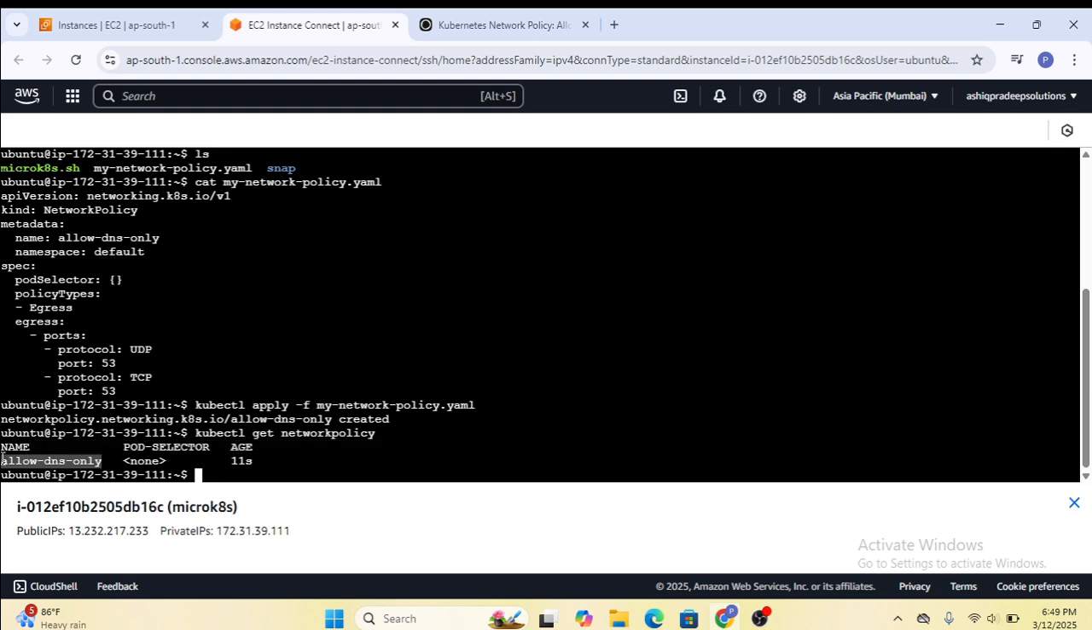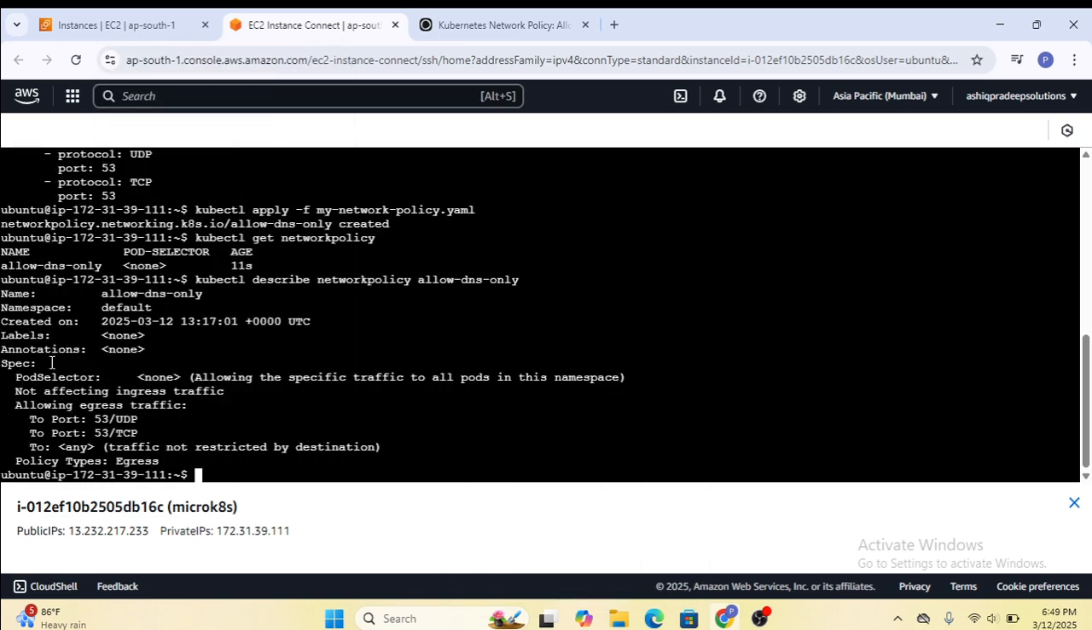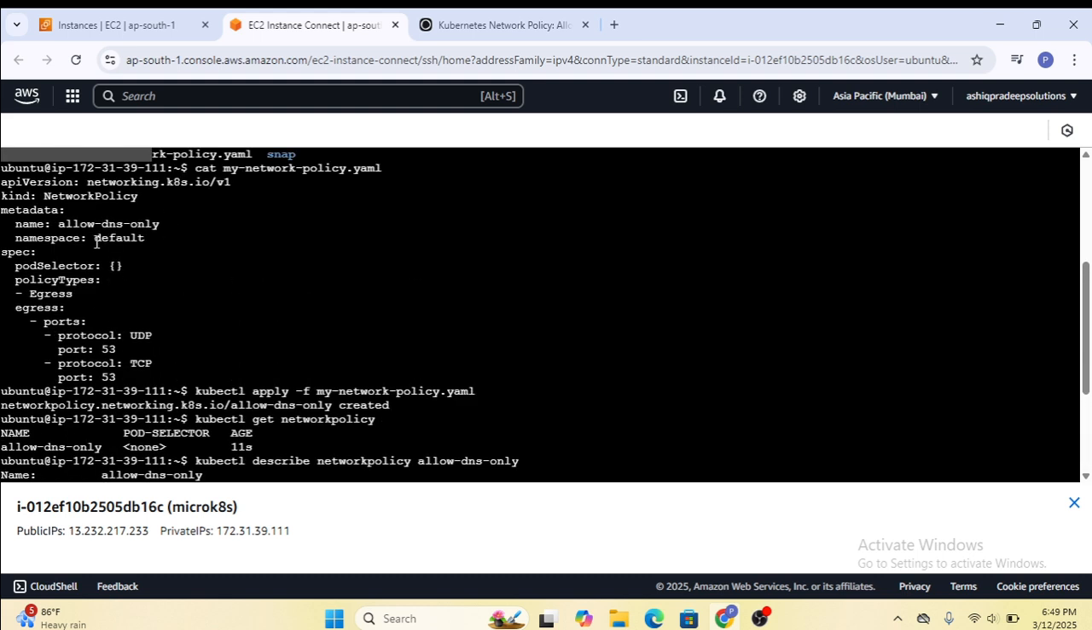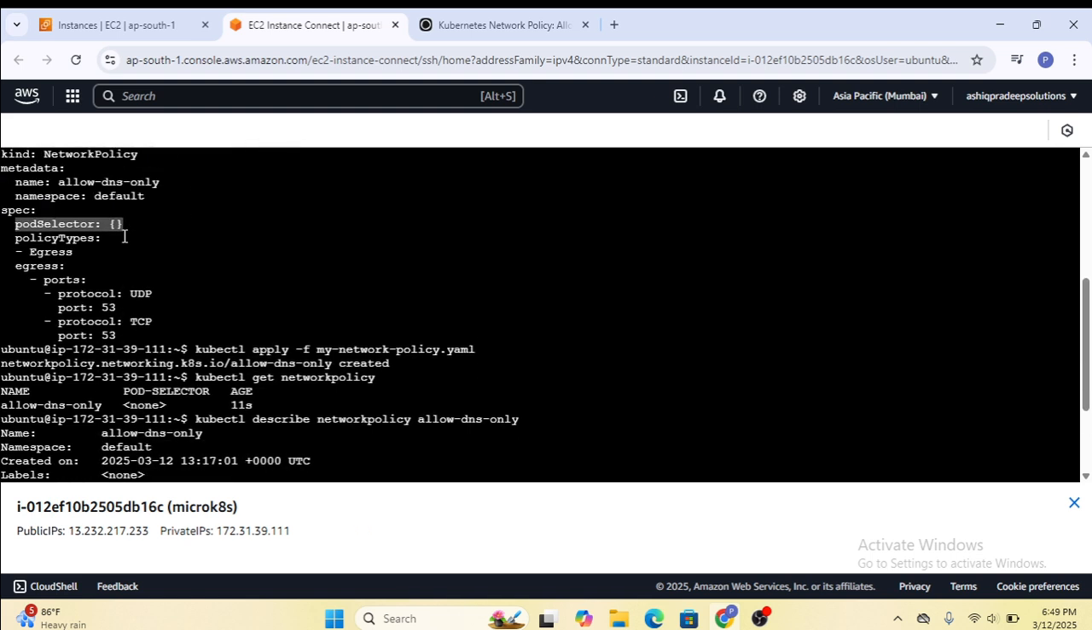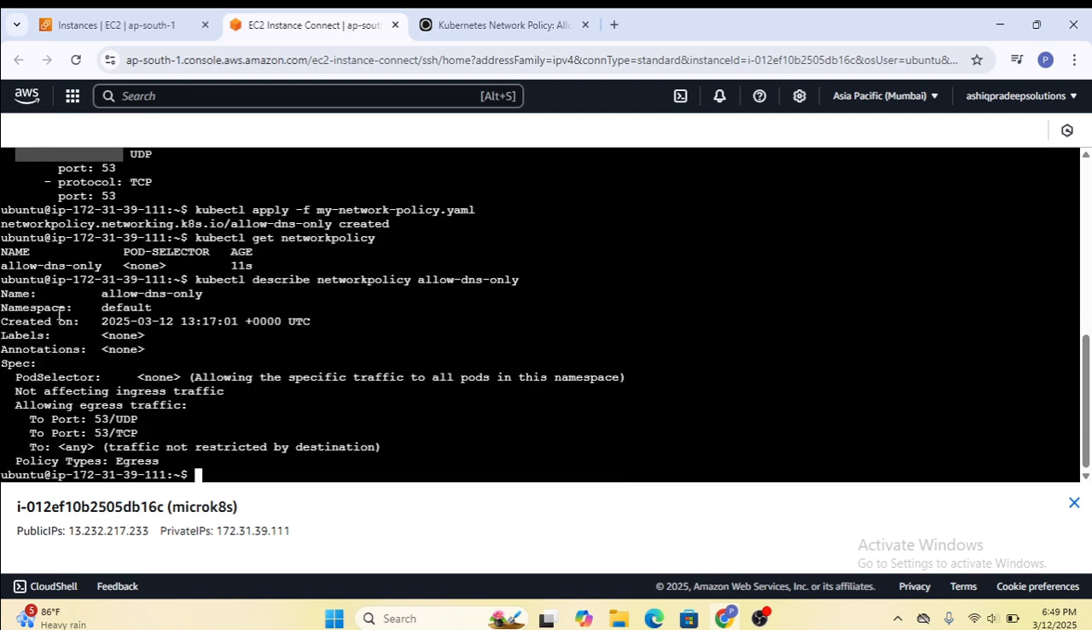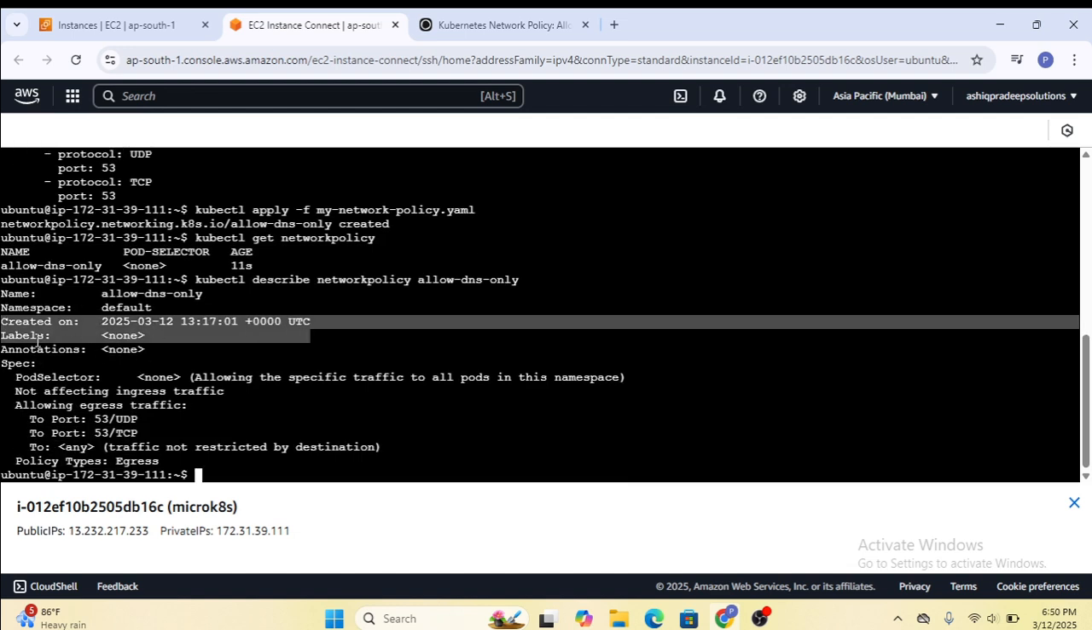Now you can see the network policy is created, and we can do the describe also. Then we can get more idea on that network policy. So coming to the network policy, this is the name, and this is applicable to all the pods. Means I mentioned here at the code level, pod selector is none. That means I didn't mention anything, so it will be applicable to all the pods. Okay, then created on this time, and then label and annotation, I'm not concentrating on these things.